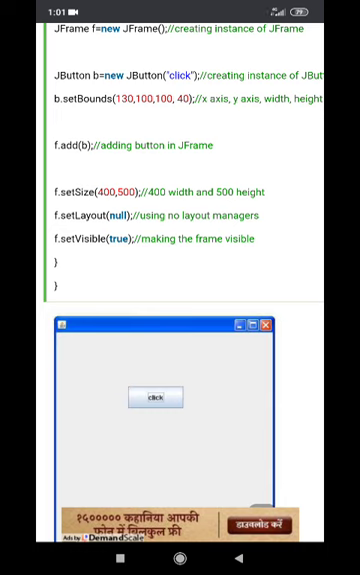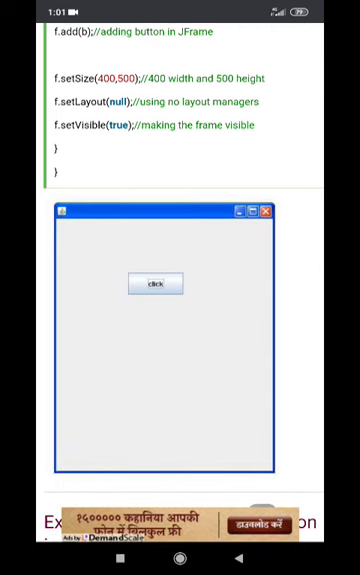Once I execute this, you can find the output in this way. I'm going to get a window or a frame, and then a button will be created, which is named Click, on the right.